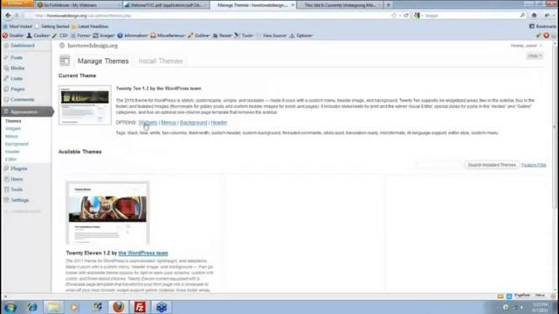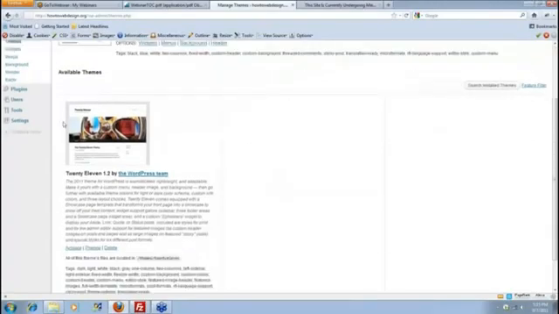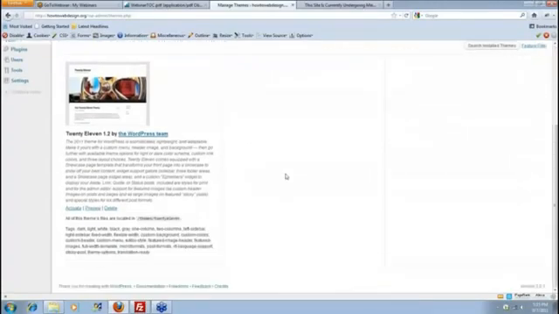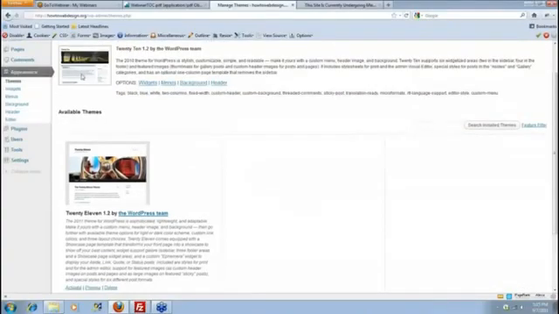You'll know which one is activated because at the top it says it's the current theme. If you wanted to activate a different one, you could find it from your available themes and click the Activate button right here, and it would activate this theme instead of the 2010. So step 2 is again to activate the theme that you would like to integrate with the new HTML pages you're going to bring across.